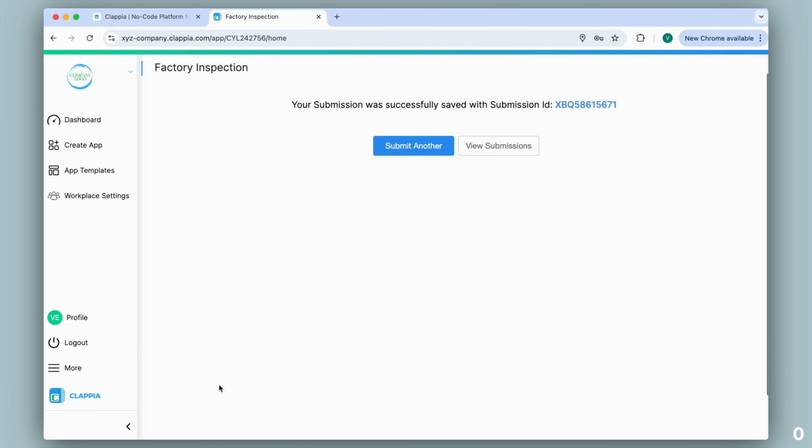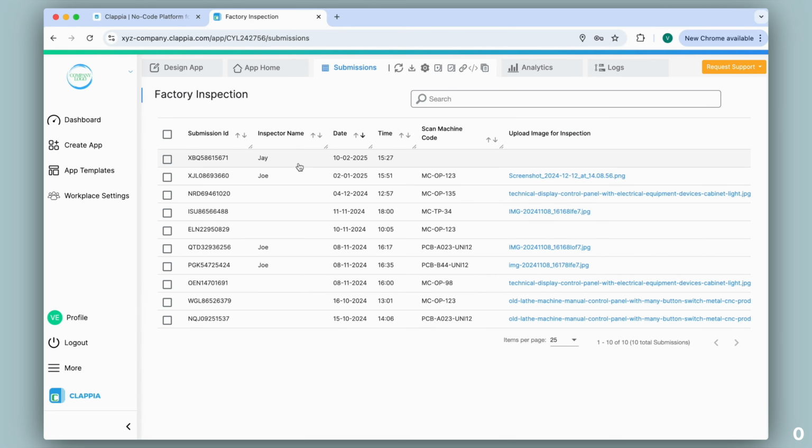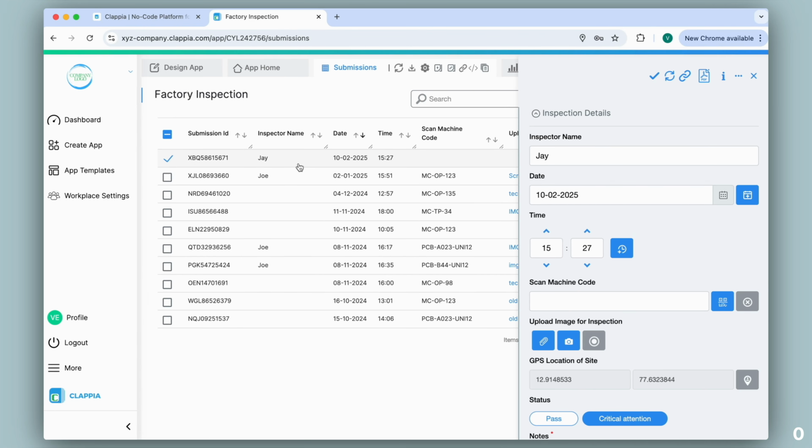I'll click on Submit. You can view all your submissions under the Submissions tab. If you're an app admin, you'll be able to view all the submissions, and your users will also be able to view them if they have the appropriate app permissions. Click on a submission to view all the details.